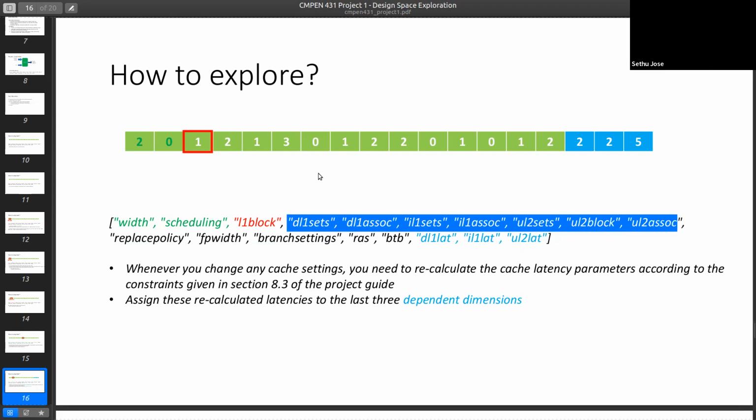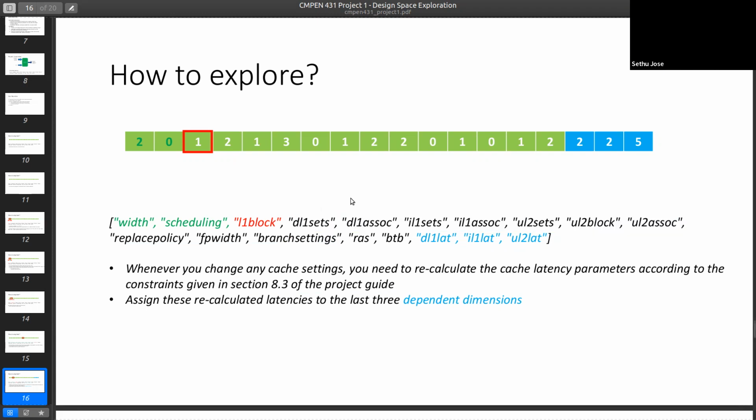So you have to think about it like this. In each design point exploration, whenever you change anything related to a cache setting, you need to recalculate the cache latencies. All right, and only then should you run the SimpleScalar simulator. So keep that in mind.